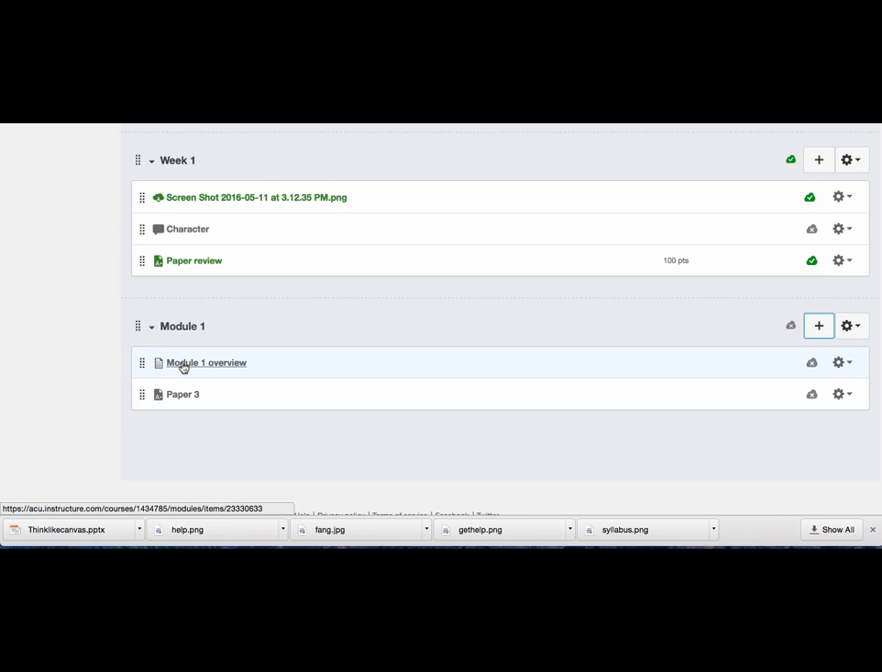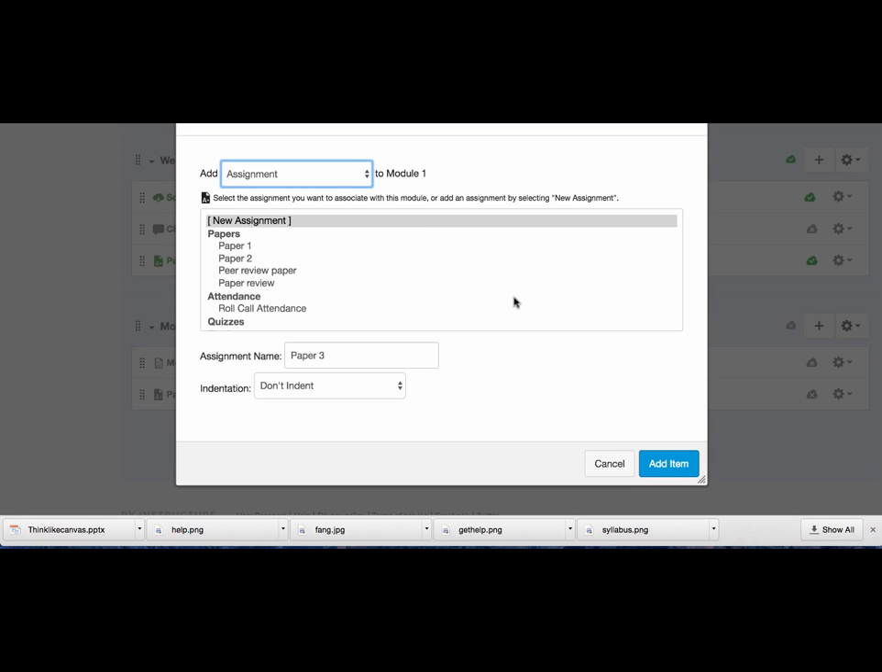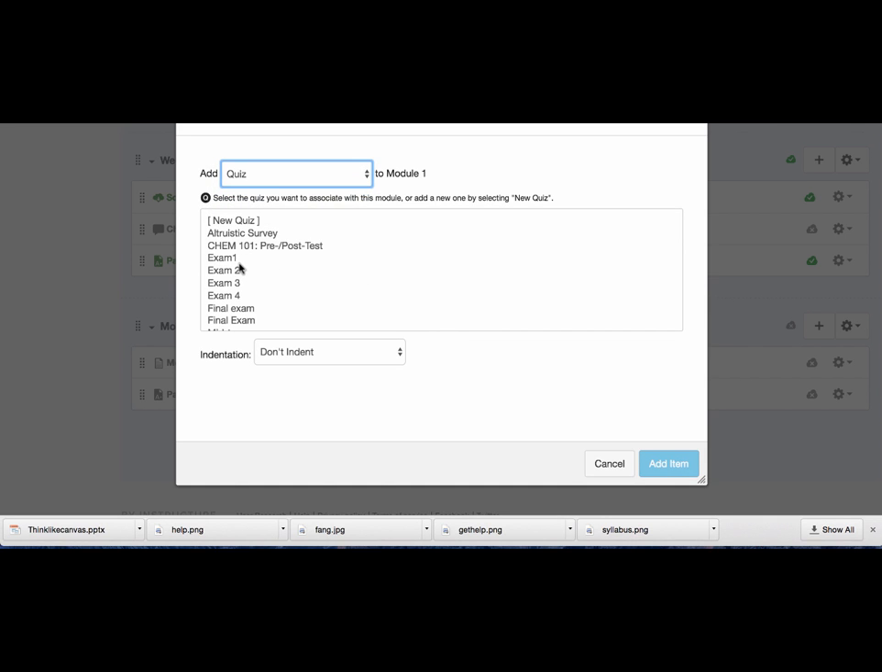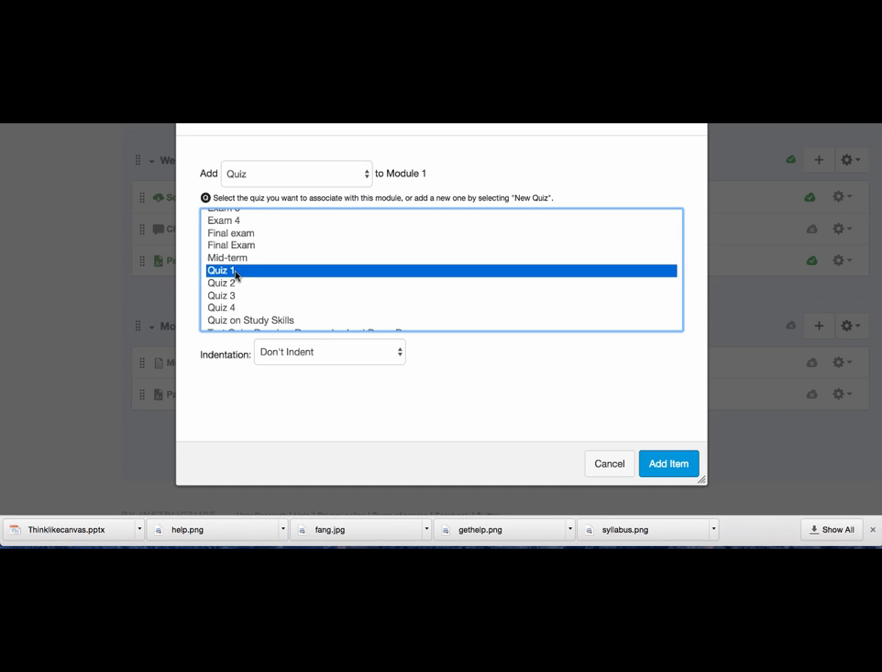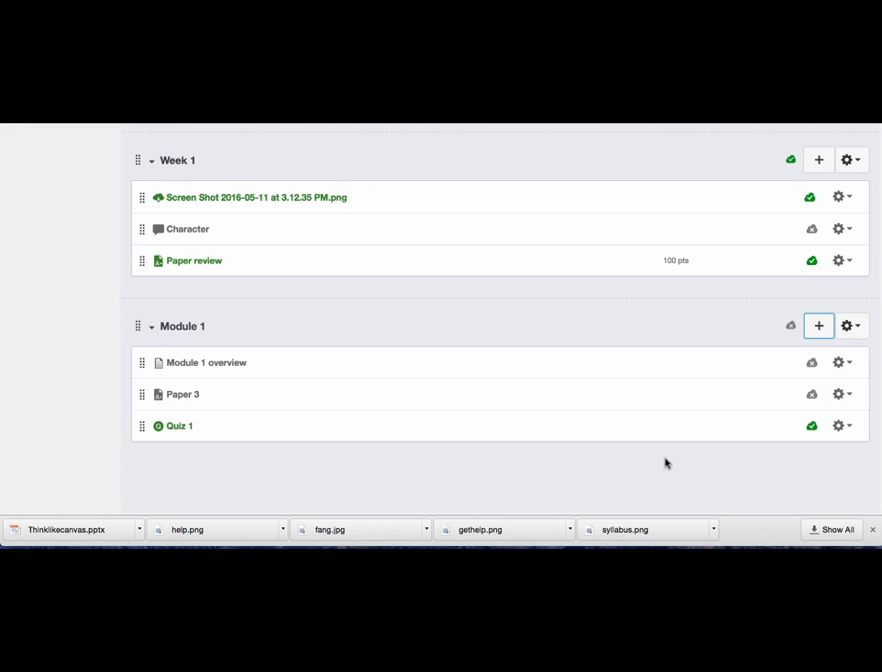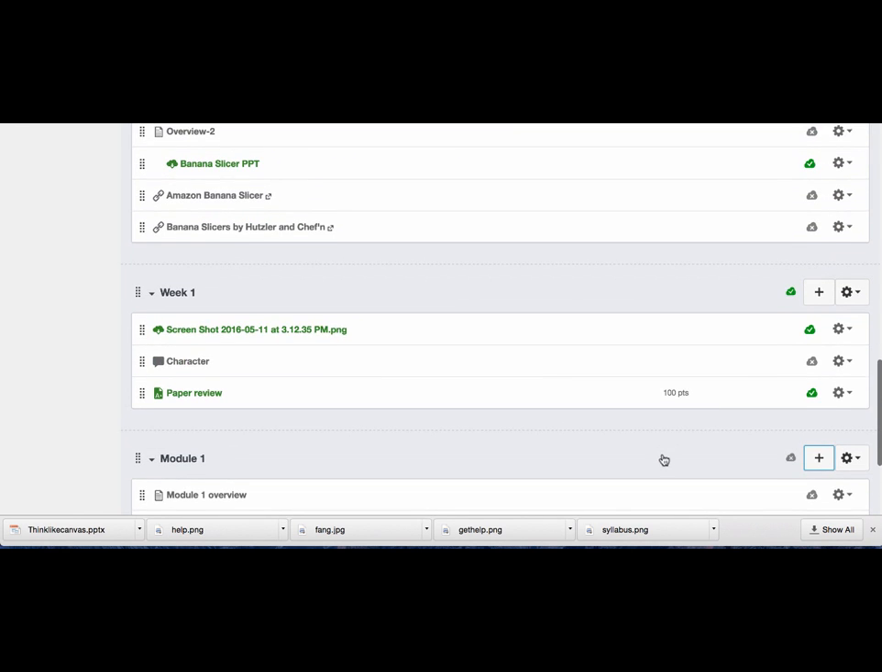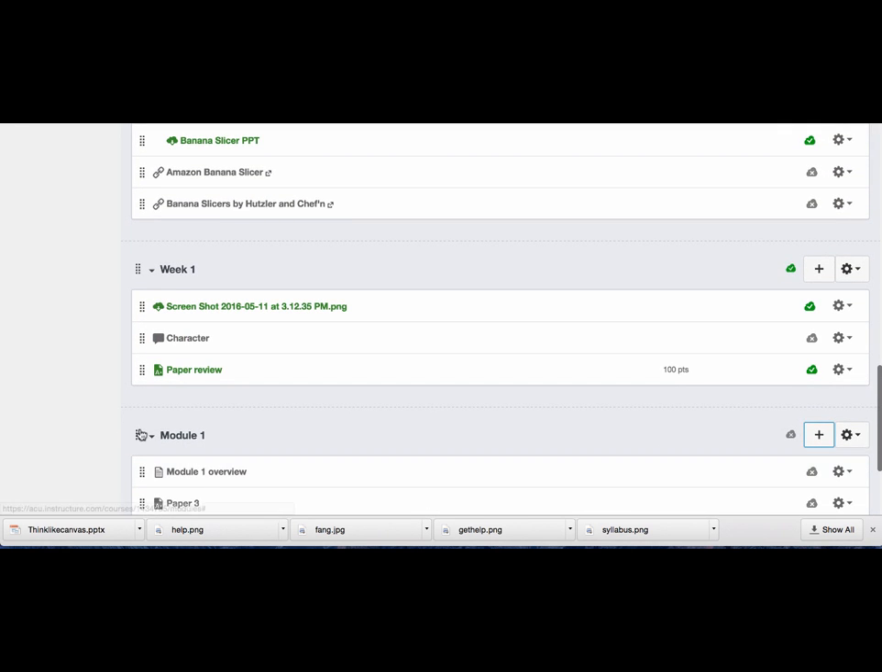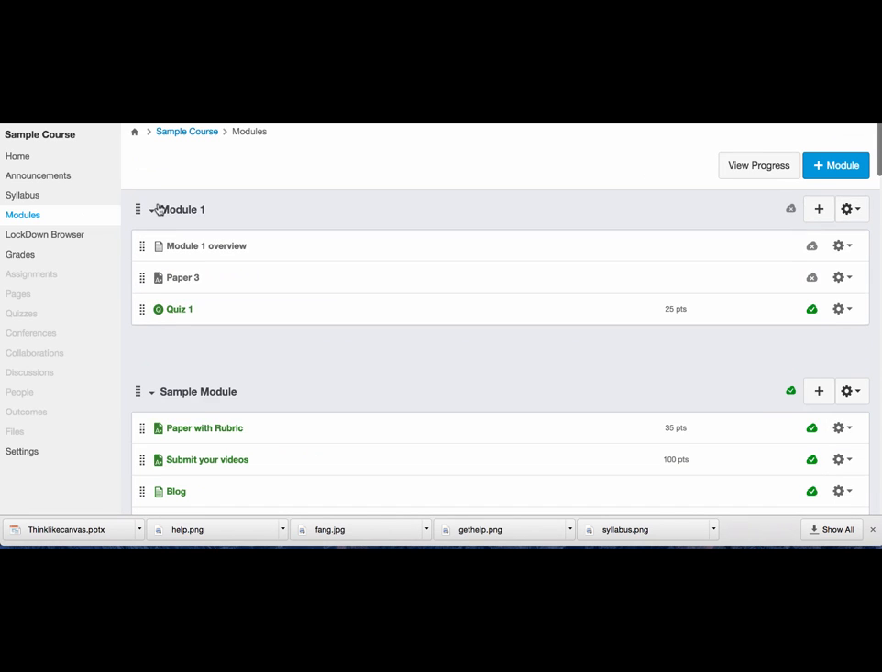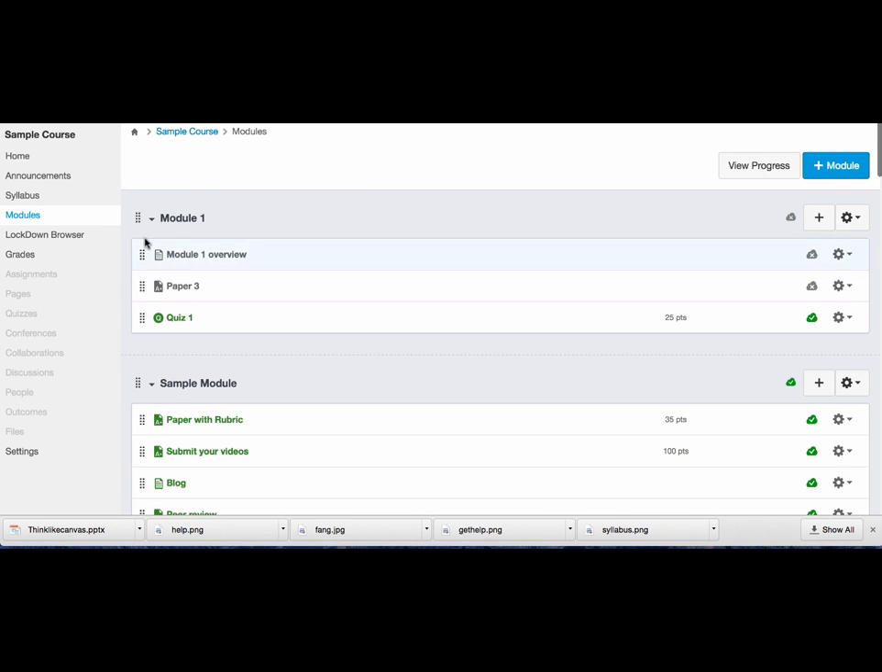So now you have some kind of overview, an assignment, and now you can add some quiz. If I already have some quiz that I want to use, I can just select it and add it. The way Canvas works is, let me just drag this to the beginning so that it's easier to see. Okay, I drag this to the beginning. So now that's module 1.